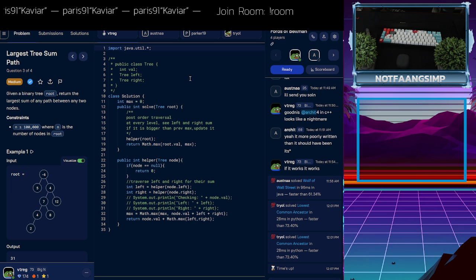Largest tree sum path. This was a very interesting question to tackle. I quite enjoyed it. It's a very good refresher on working with finding sort of paths in trees. The one thing I realized a couple days before my Google final was that post-order traversals are your best friend when it comes to needing to do bottom-up recursion.